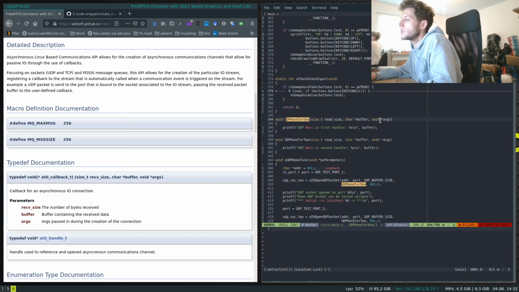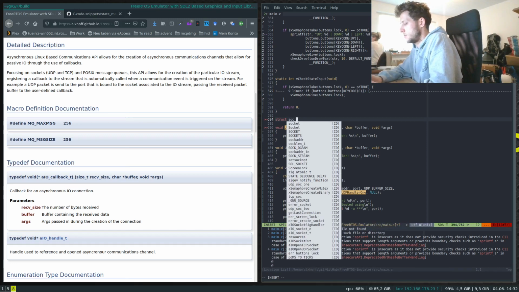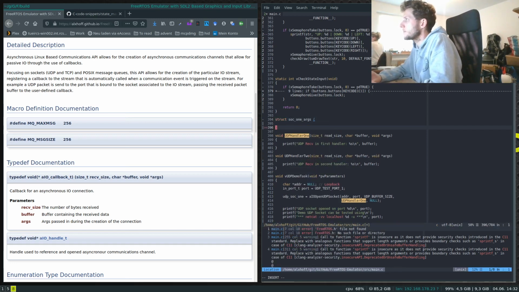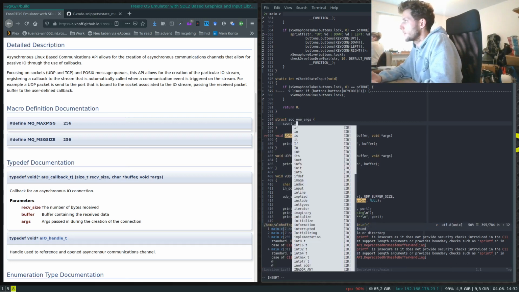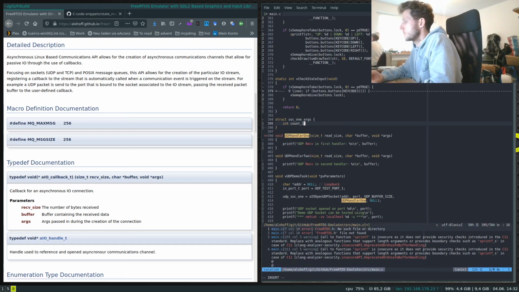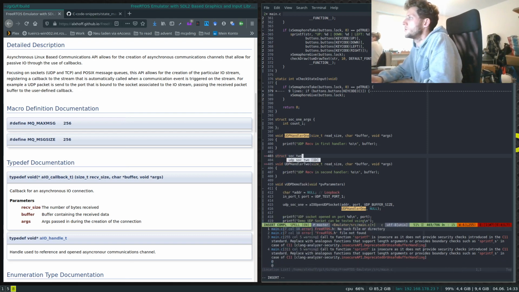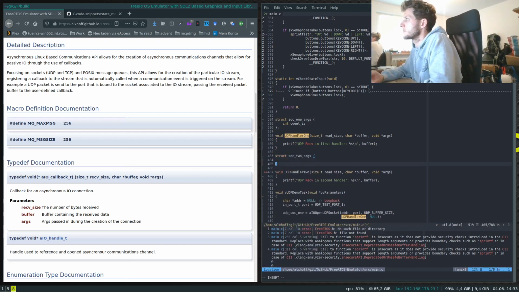They both have args parameters, but we can specify, for instance, we can make a struct sock1 args with an int count. And then we can say sock2 args, and we'll make this a char array first.